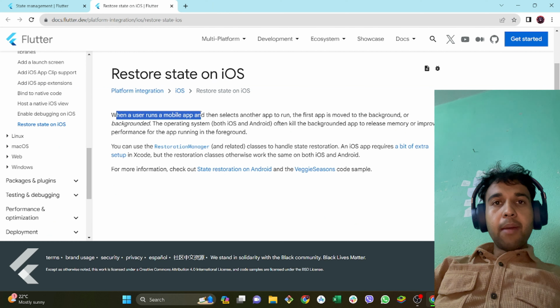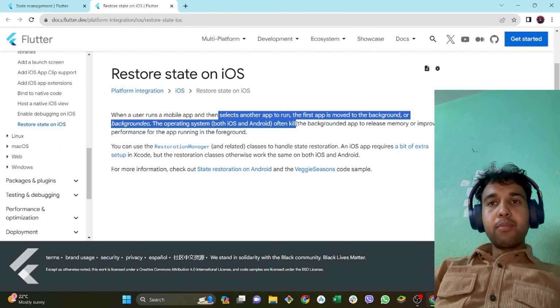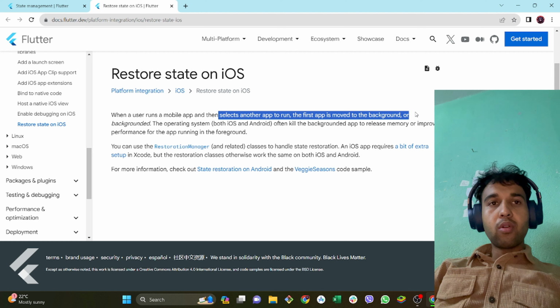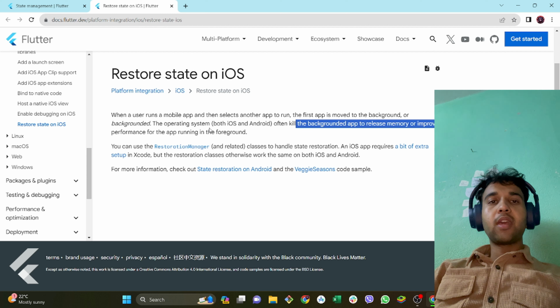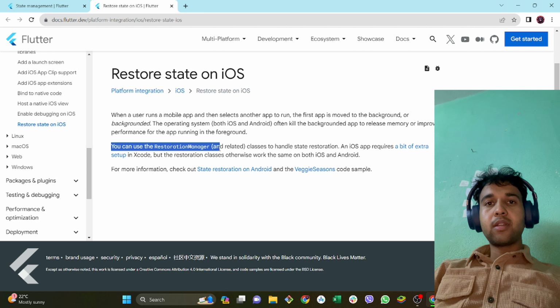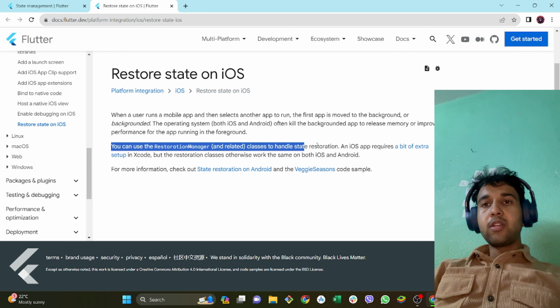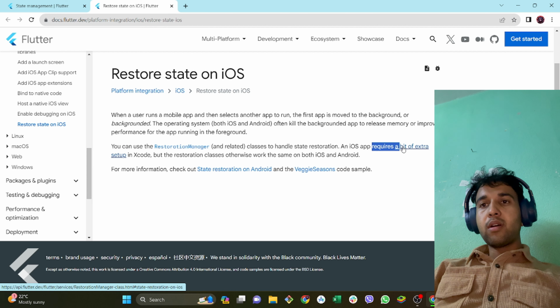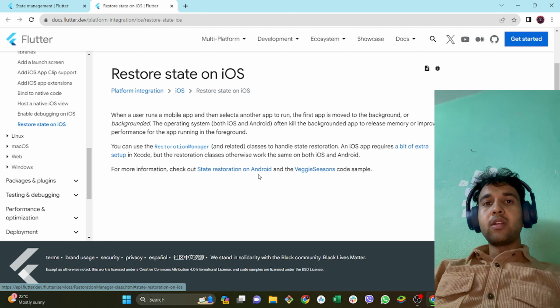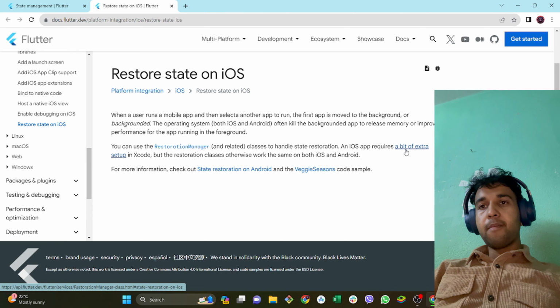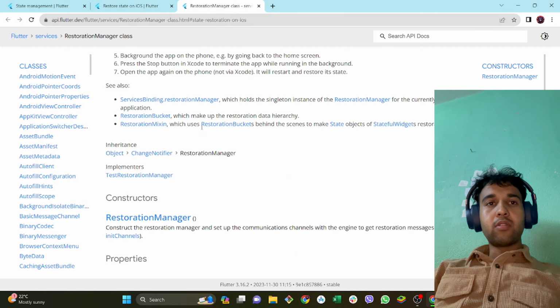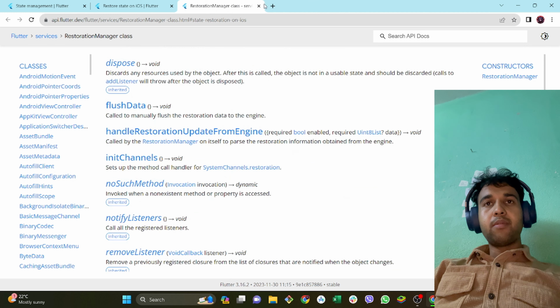When a user runs a mobile app and then selects another app to run, the first app is moved to the background, or backgrounded. The operating system, both iOS and Android, may kill the backgrounded app to reduce memory or improve performance for the app running in the foreground. It's the same documentation. You can use the restoration manager and related classes to handle state restoration, and iOS apps require a bit of extra setup in Xcode, but restoration classes otherwise work the same on both iOS and Android. Just check it out on the site. I will not do it now.